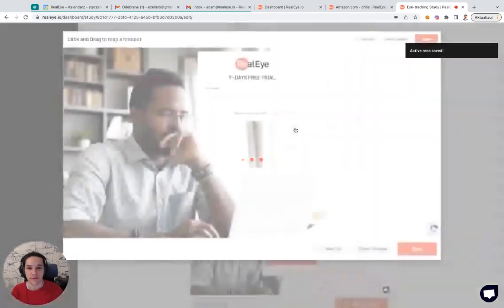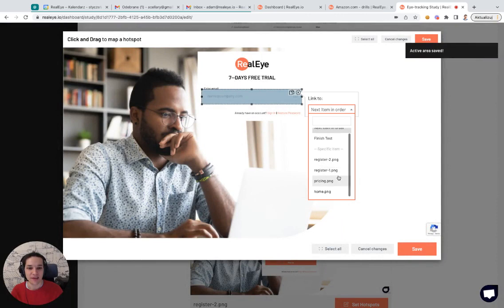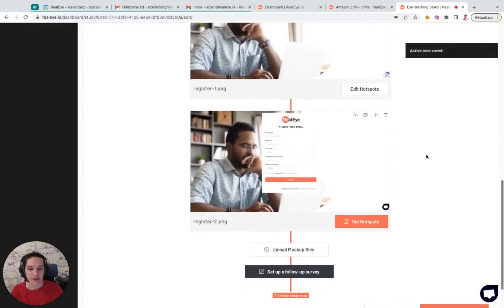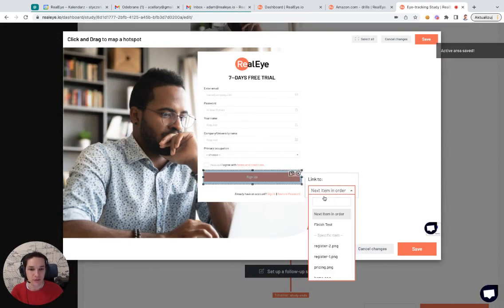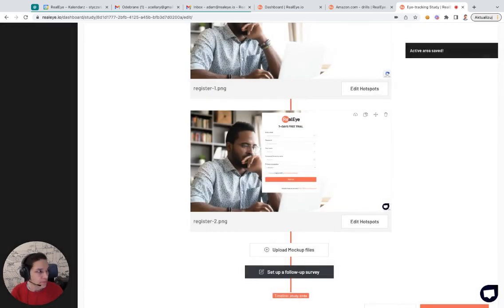Now this is our, let's say, first step of registration. After clicking this one, we're going to be guided to the second step. This is going to take us home. And the last one is going to have this special trigger, which is called link to finish test. After clicking this specific element, the test will finish, no matter if the 2.5 minutes have passed or not. So the study is rather ready.